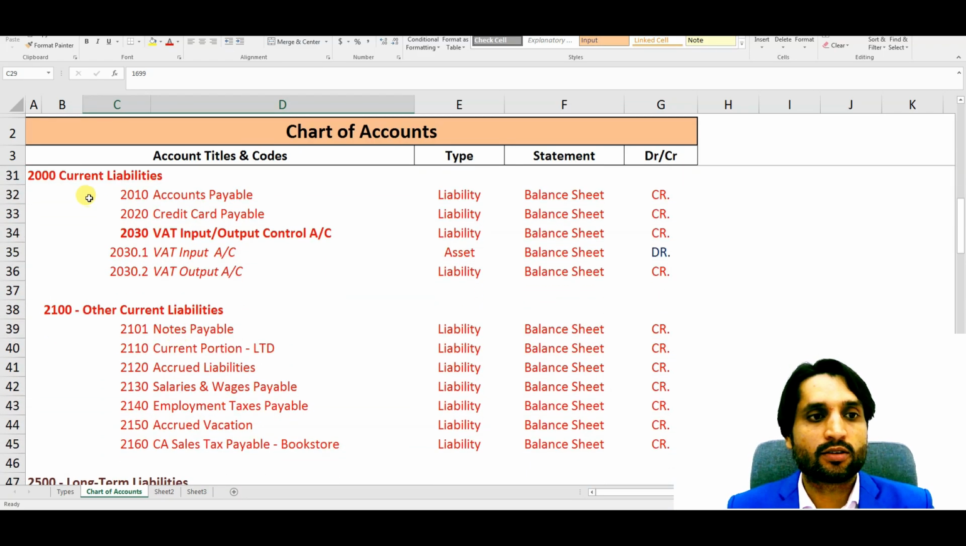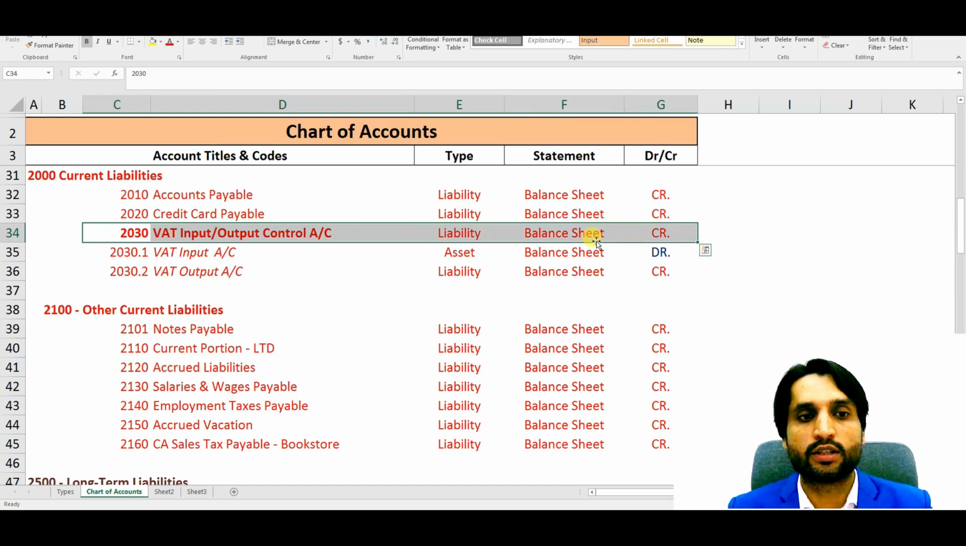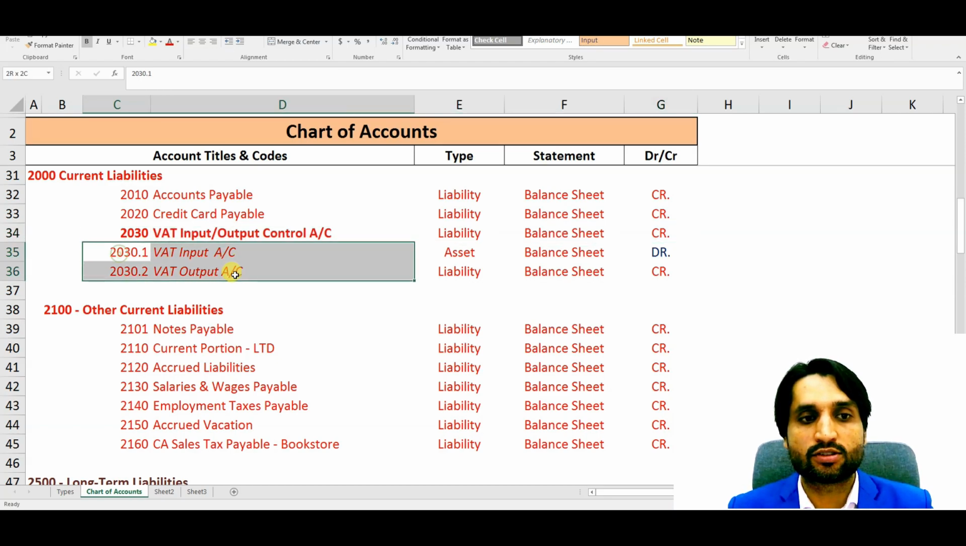Next is the current liabilities starting with the code of 2000 and so on. These are the sub accounts. This is the value added tax, VAT input control account. This is also a main account of VAT input and VAT output. As you can see here, under the sub accounts there is also a main account. So this is a sub account of current liabilities but the main account of VAT input and VAT output. Here it is starting with 2030 and this account is controlling these two accounts.